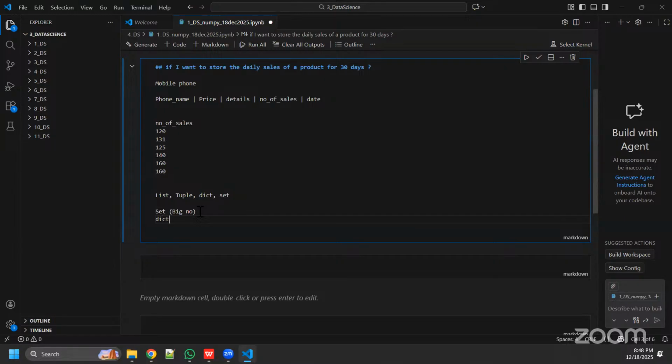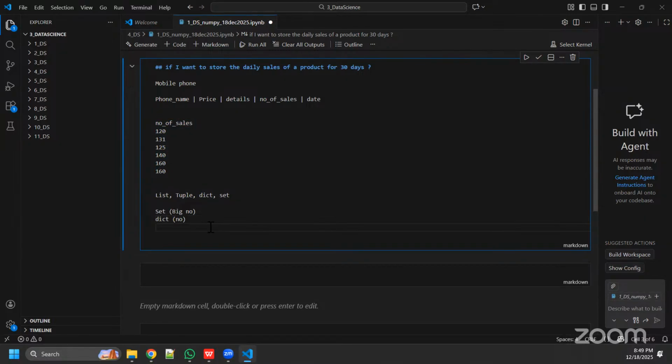So what about dict? No, a dictionary is made of key-value pairs. It's not key, it's value, not pairs. If it would have been date, probably yes, but for the scenario of number of sales, no. Correct. And a tuple?